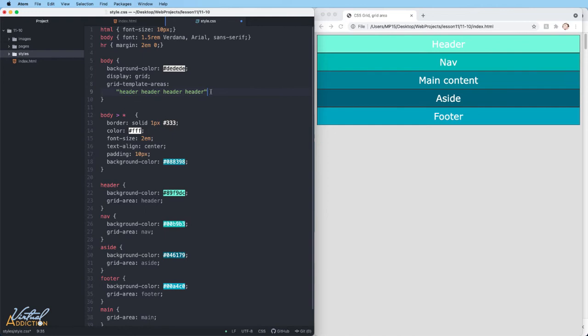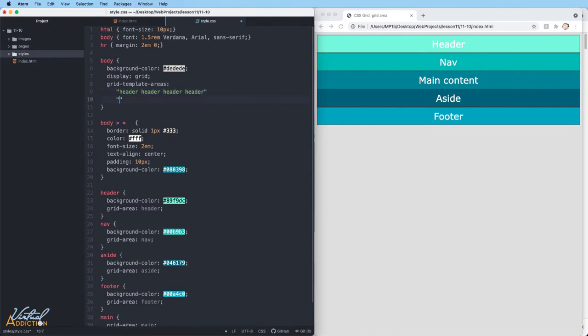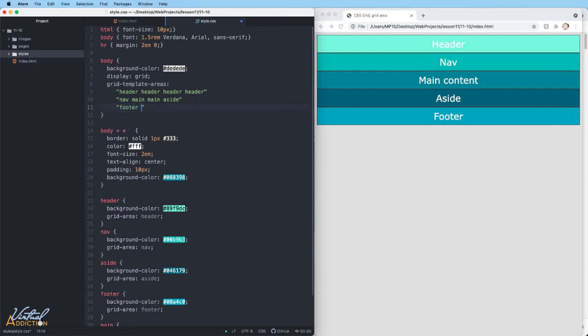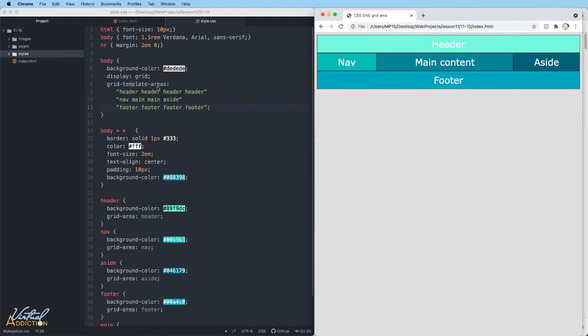My first row is going to just display the header. Then I'll jump down to the next row. For this one, I'm going to have the nav display. Then I'll have main take up 2 columns, and then I'll have the aside display. And then finally, for the final row, I'm going to display my footer across the entire bottom row. Now that I have this specified, if I save and we refresh our page, you can see how the grid has been transformed into the layout that I've specified using Grid Template Areas.